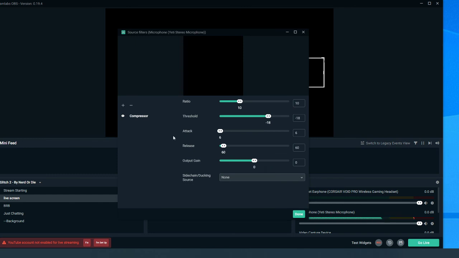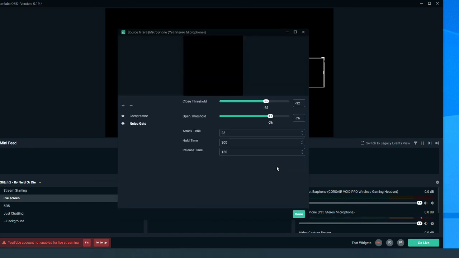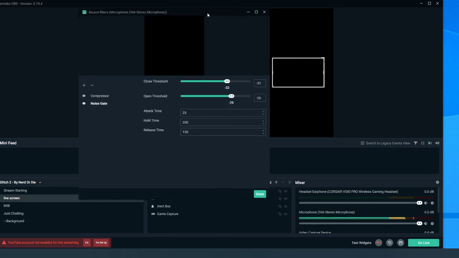And we're not going to touch the compressor. We're going to leave the compressor where it is from stock. And then we're also going to add a noise gate. And we're also going to leave the noise gate where it is. And if you notice, when I stop talking now, the microphone completely shuts off. You get no static noise or hissing or humming or anything.